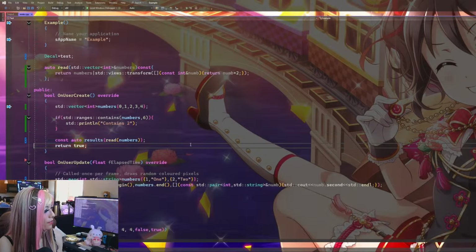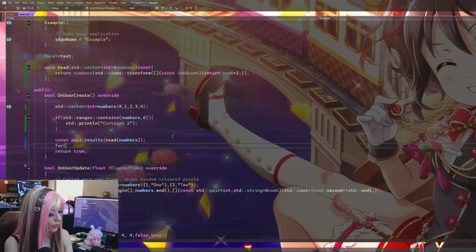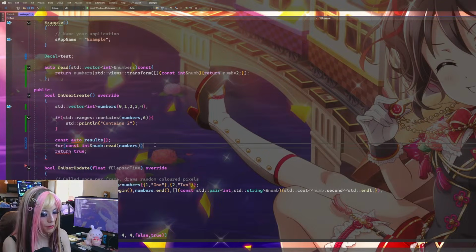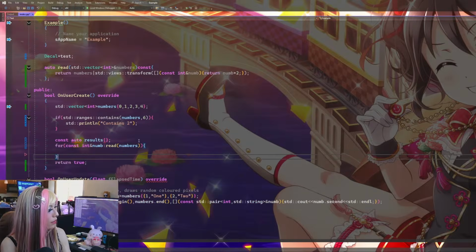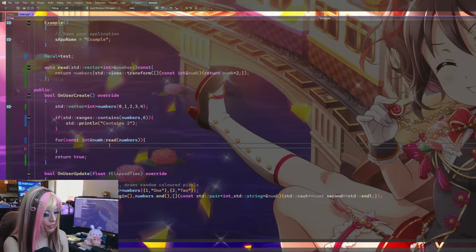So let's try this. Let's try for const int num inside of read numbers. Essentially that should be the same thing. We'll go ahead and print out each number. So num followed by endl.